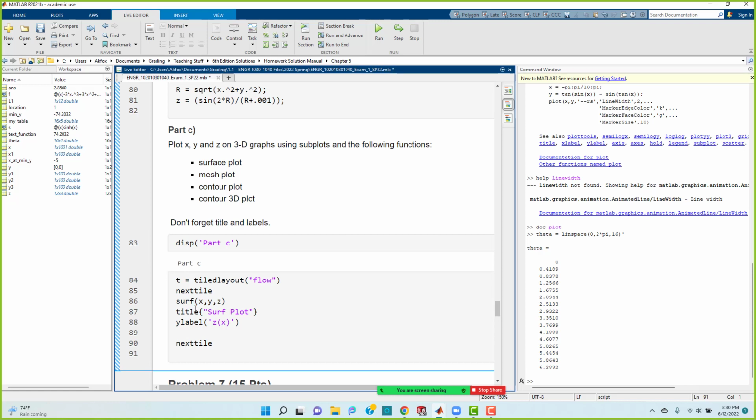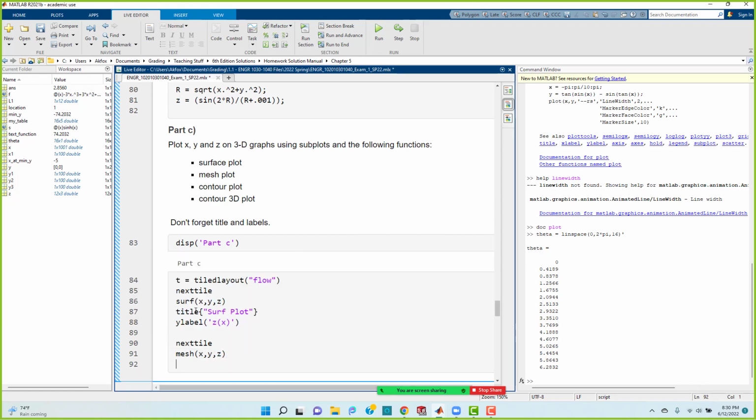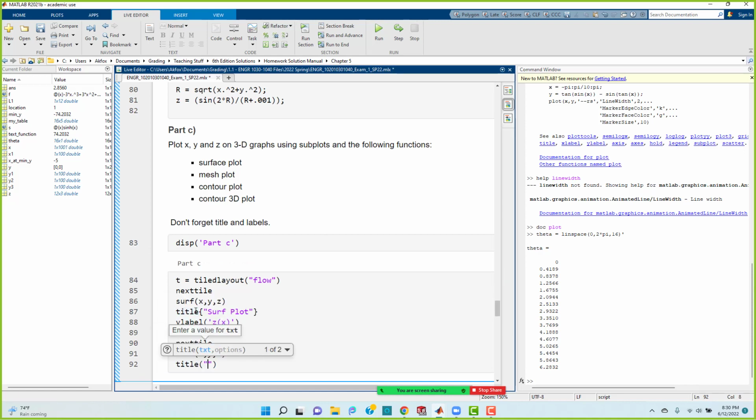And this one will be a mesh of X, Y, and Z. And we'll do a title. Too many S's.